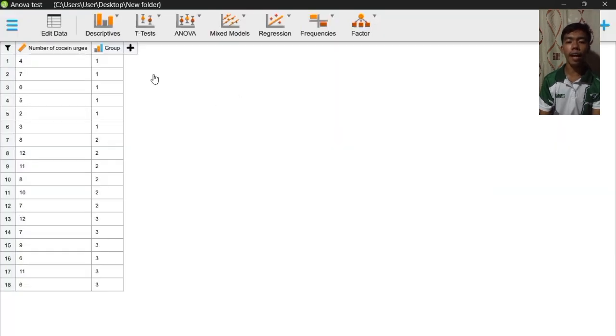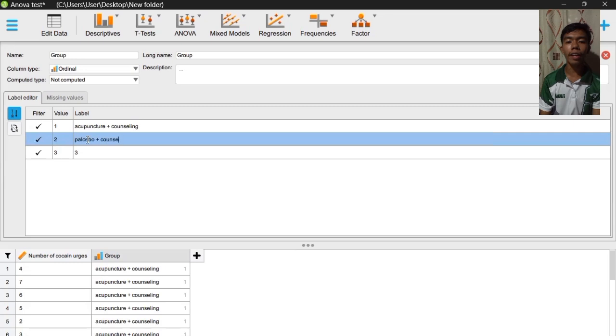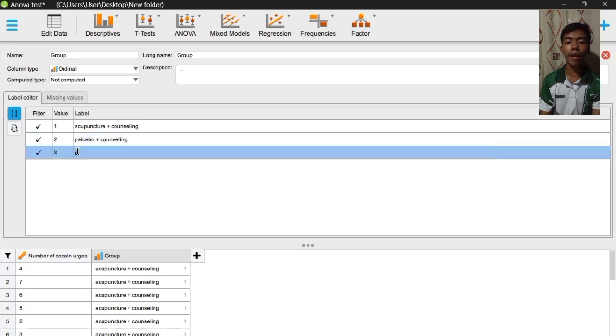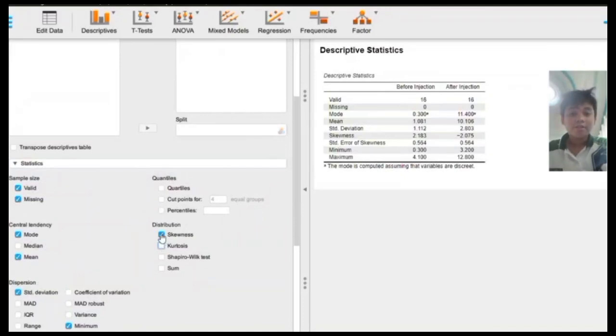Our group 1, again, is the acupuncture plus counseling group. Our group 2, or the second group, is the placebo plus counseling. And the last group is the relaxation therapy plus counseling group. There. Check that your data was saved correctly.